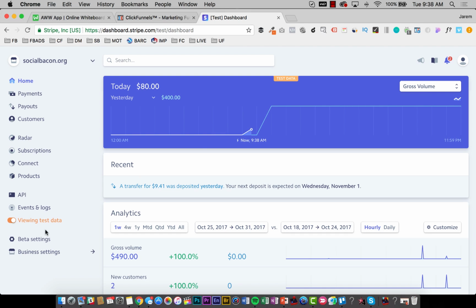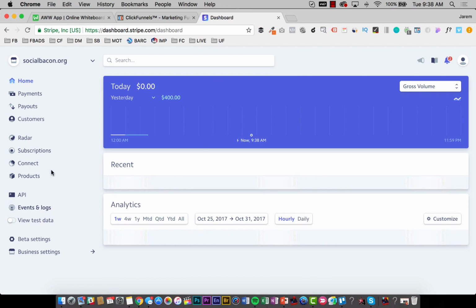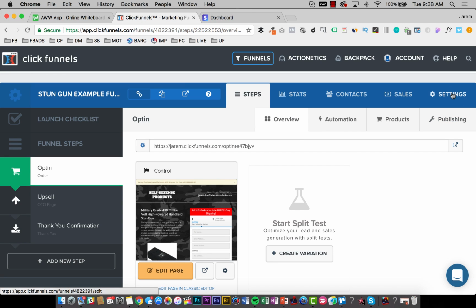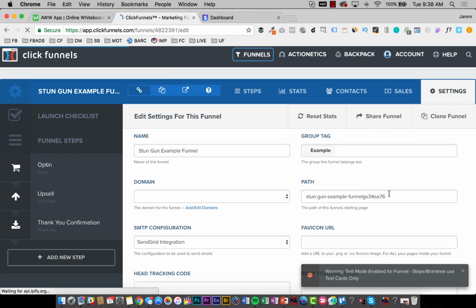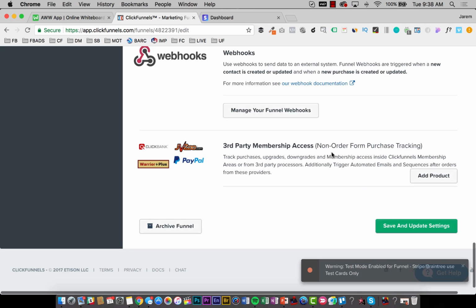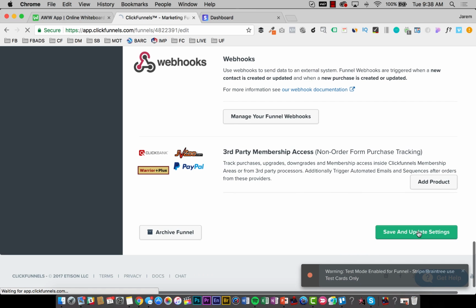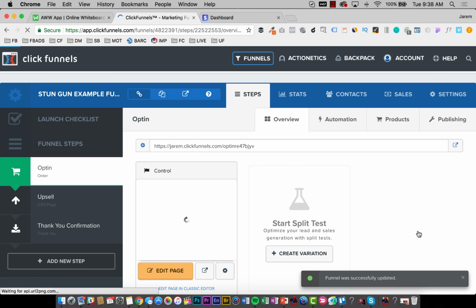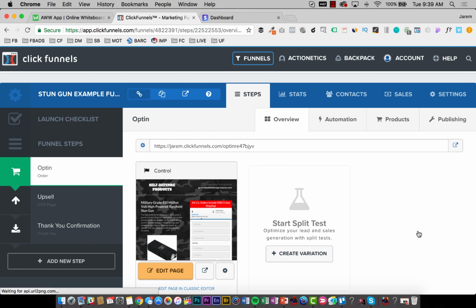Now to turn it off, I want to turn this off right here and then go back into Clickfunnels, click on my settings, scroll down here, hit off, and then scroll all the way to the bottom and hit save and update. Again, if you don't save and update, it will not work. And if you end up running ads into your funnel while it's in test mode, orders will not go through because the functionality will only accept tests. It will not accept real purchases. So make sure when you're done testing, you turn that off.